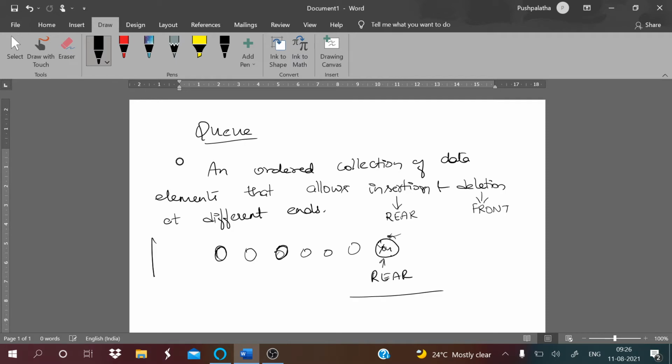Now once the person starts giving the tickets at the counter, the first person will take the ticket and come out of the queue. So he is being removed from the queue. Where is he getting removed from? From the front, right? From the front position. So we say deletion is done at the front and insertion is done at the rear position.